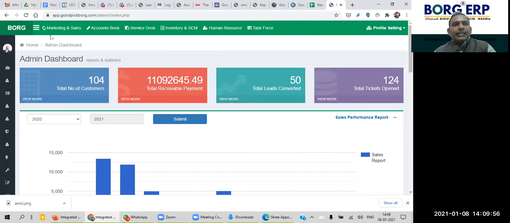Now you can see there are multiple modules over there. First one is marketing and sales. Second, accounts book. Third, service desk. Fourth, inventory and SCM. And fifth, human resource. And the last one is task force. So there are 6 modules. If I want to work with any of the modules, I'll have to go into that module.